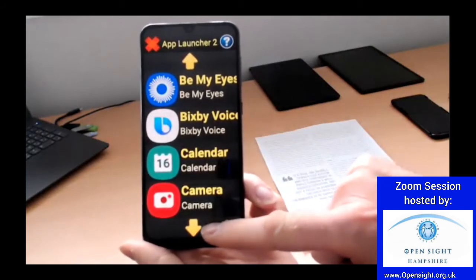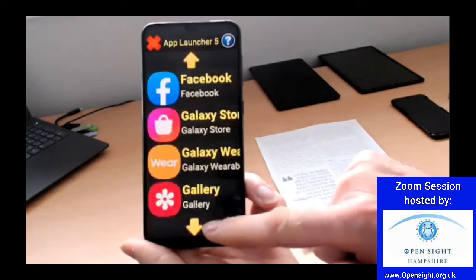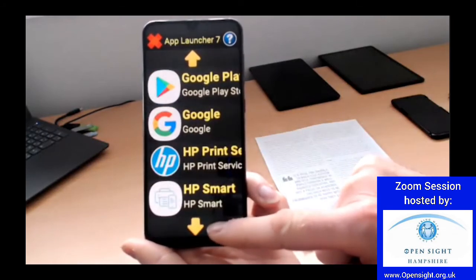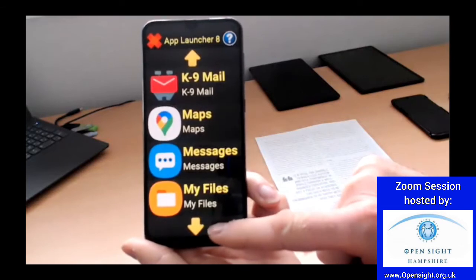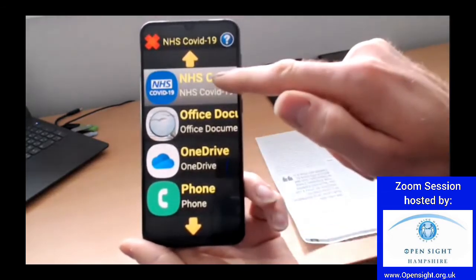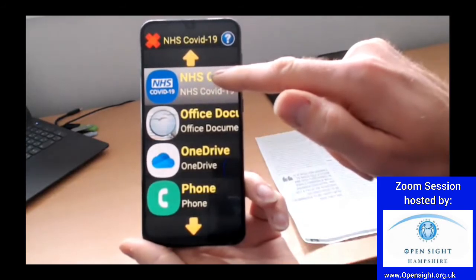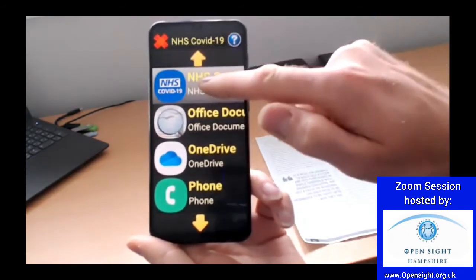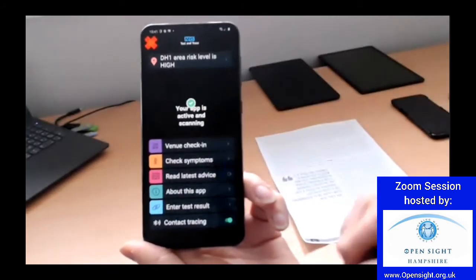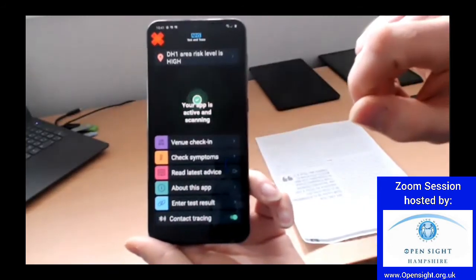App launcher, page 2 of 14. Page 6. Page 7. Page 8. Page 9 of 14. There it is. NHS COVID-19. So we'll just open that up. NHS COVID-19 app is running in background.